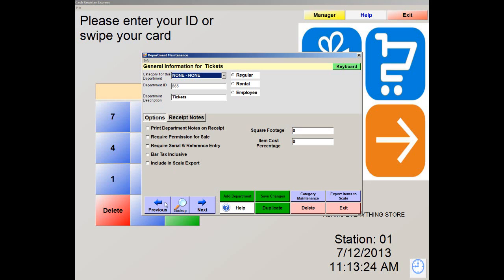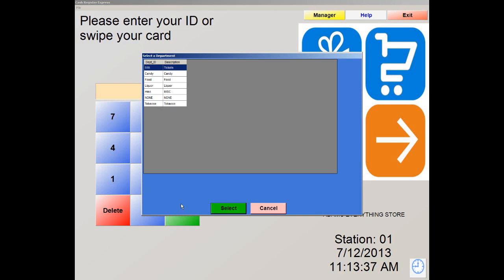At the bottom of the screen, we have previous and next. Previous and next is the slowest way of looking through your departments. Lookup is your fastest and most efficient way of looking up all of your departments. Let's hit Lookup now. When we hit Lookup, this shows you all the departments that we currently have in Department Maintenance. Let's now hit Cancel and add a new department into the system.